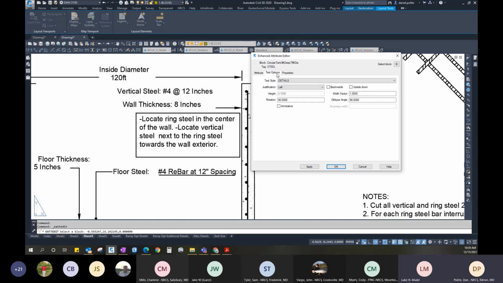Text options. So this is basically how it was developed. The text style is details. That's a 0.10 text height, which is a little bit less than 1/8 of an inch in height. This is the justification, the rotation, if there was an oblique angle or anything like that. And then you can go to properties.